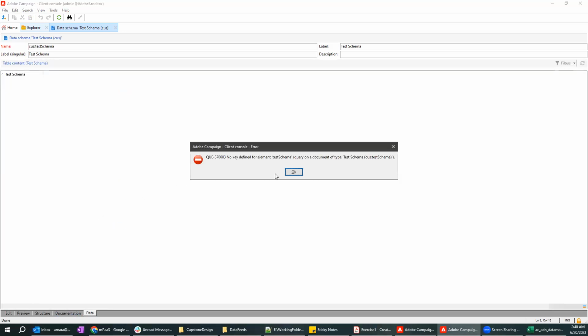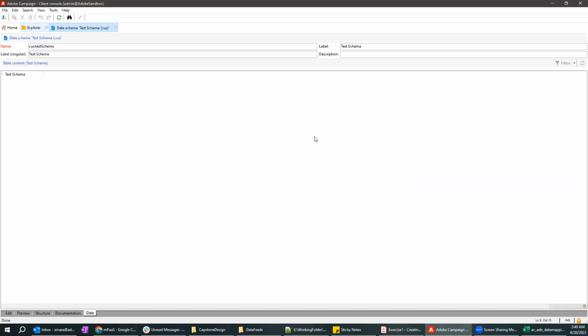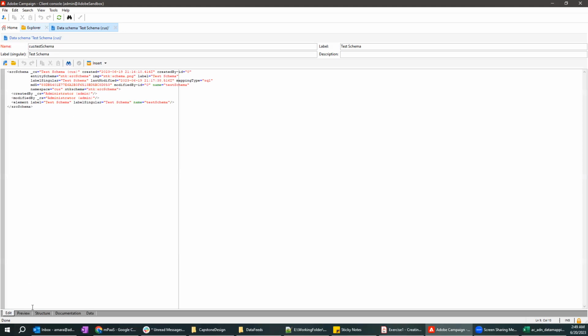When you go to the data, you get an error because we haven't added this schema definition into the database yet. Whatever configuration you do in the data schema, you do it in the edit tab. Inside the edit tab, when we just created it, this is a base structure wherein source schema is a root element, and inside that the element is the table definition that you do for your data schema or the table.